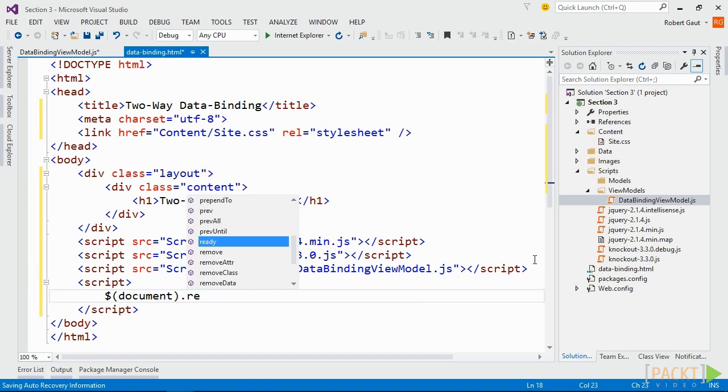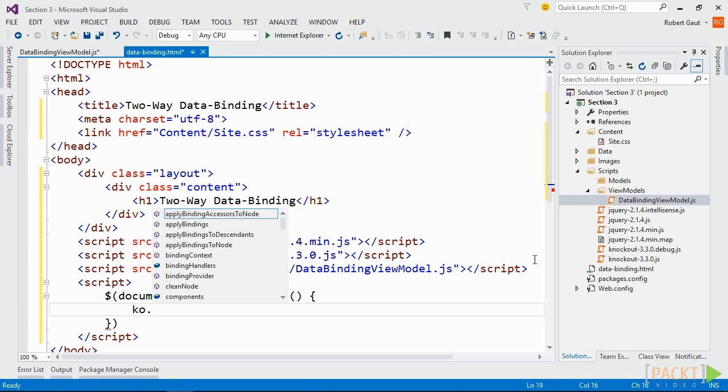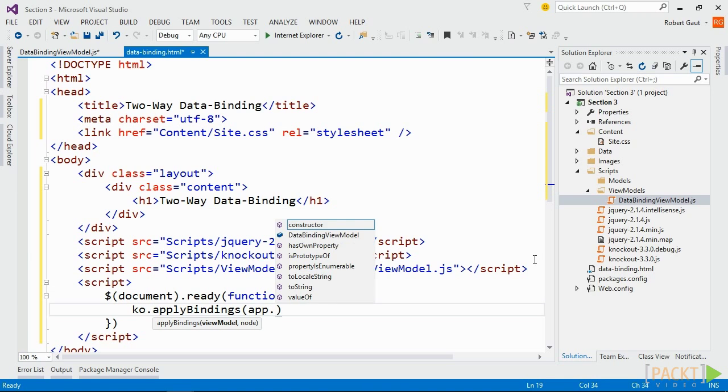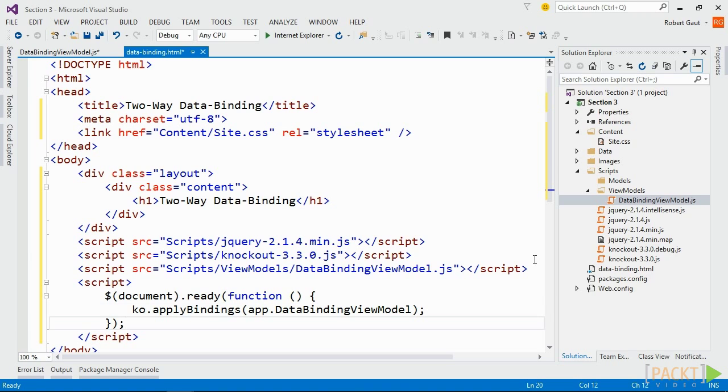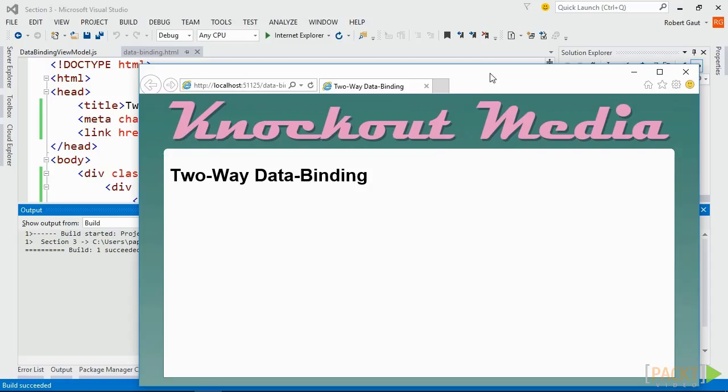Like we did in the last section, we'll use jQuery's ready function to signal us when the page is loaded. And then we'll ask Knockout to apply our bindings. Alright, we should be ready to go, although the page isn't very exciting yet.